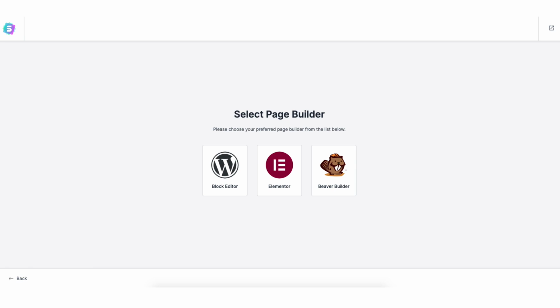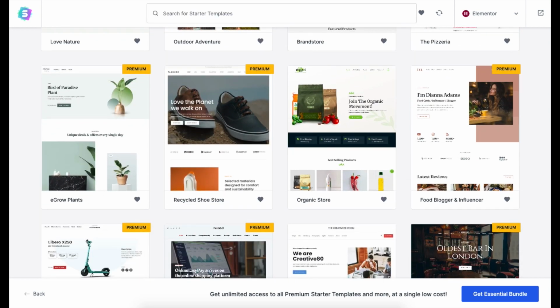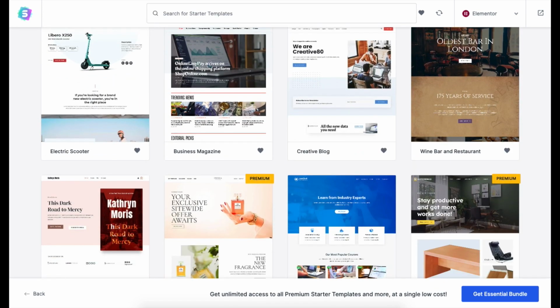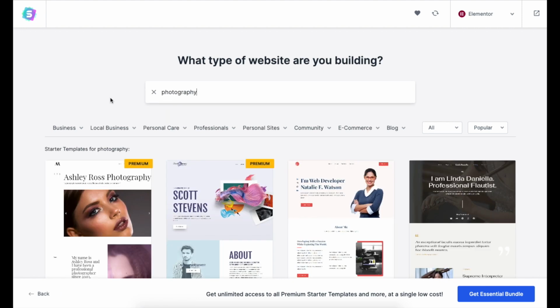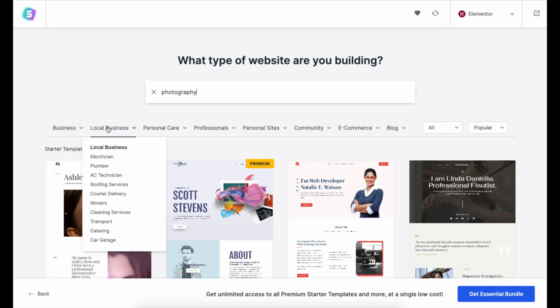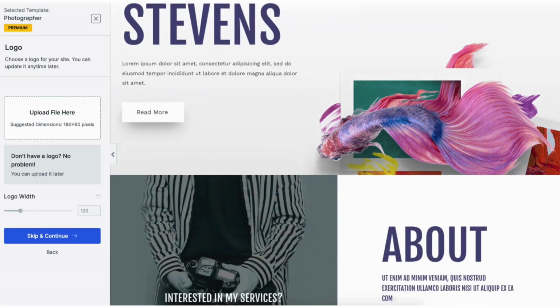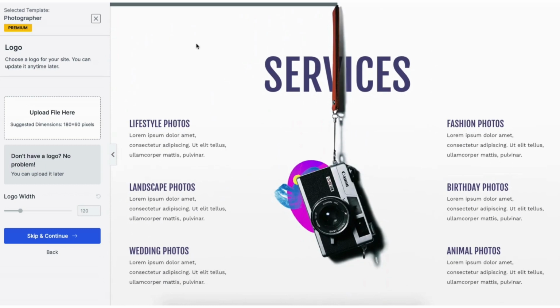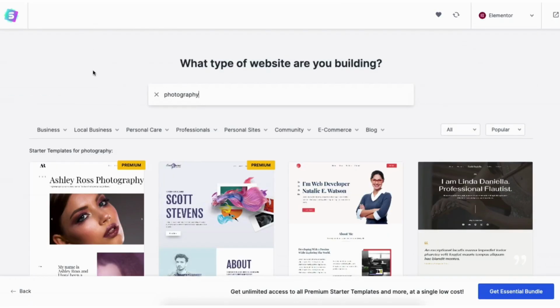Choose Elementor for the page builder. It'll now showcase a bunch of WordPress themes you can build your site with using drag and drop. You can type in the type of website you want to create to pull up templates based on that. You'll see a bunch of categories you can hover over and select to build your site. If you click a theme, it'll show you what it will look like so you can preview it. Click the X button to go back to the themes page.